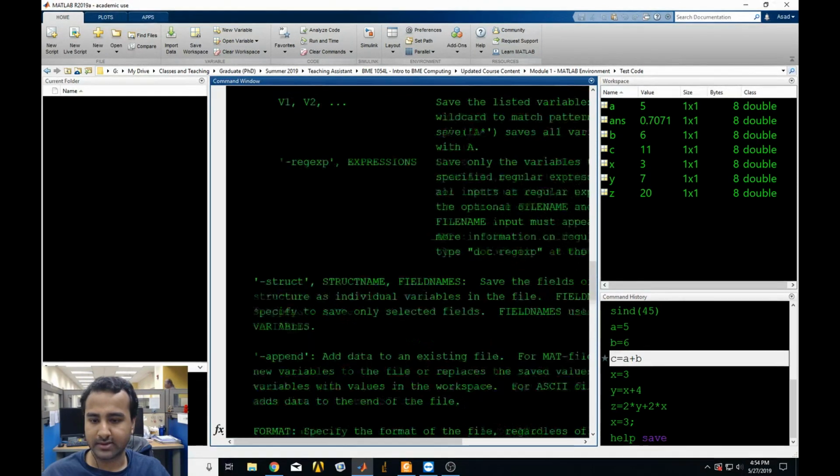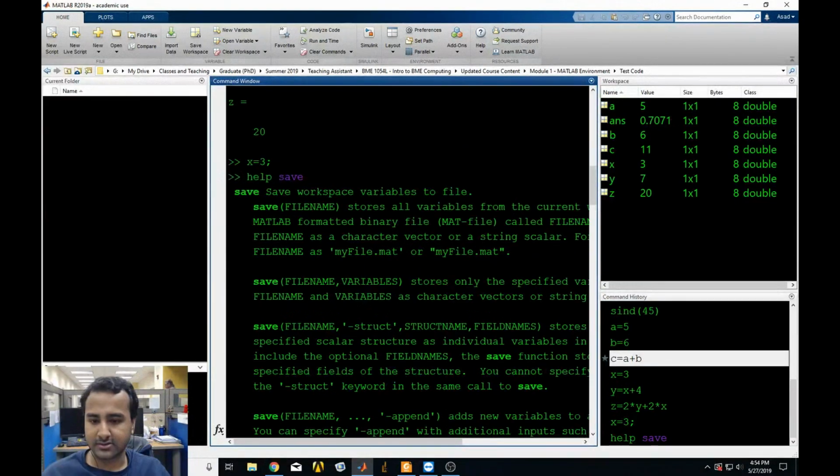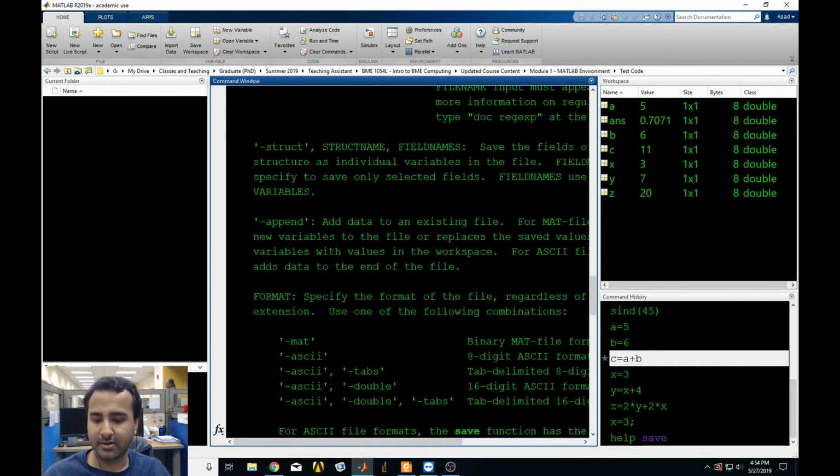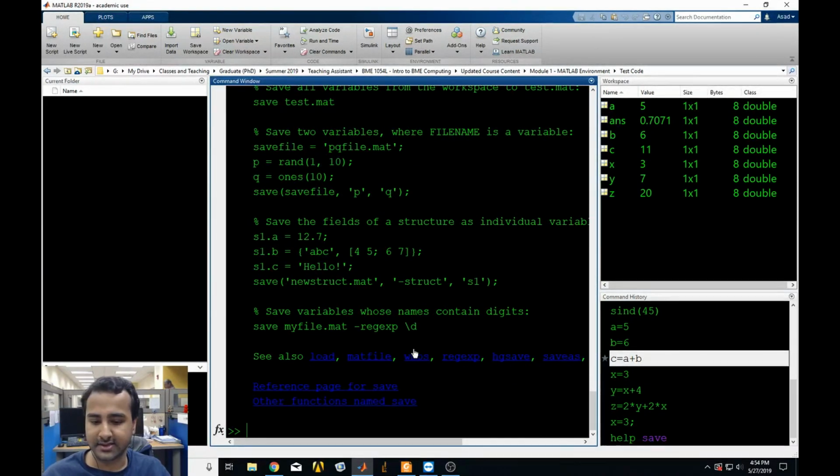If you scroll all the way to the start, you'll see, oh, save is a function that saves workspace variables to a file. Sounds like something we need. And then it gives you examples of how you do it. You type in save and then whatever file name you want, and it gives you examples of how you should do them. And then there are various extra things you can add onto it. But for basics, you just need to type save and the name of the file you want to save it to. That will save all the variables to your current working folder.